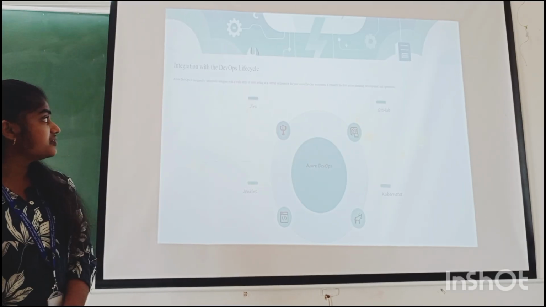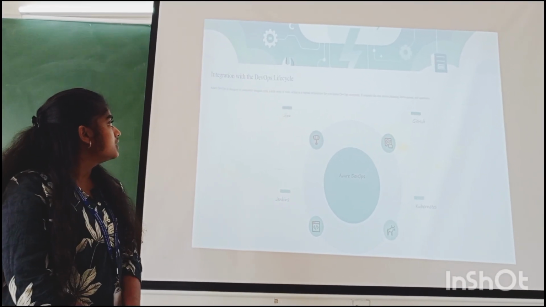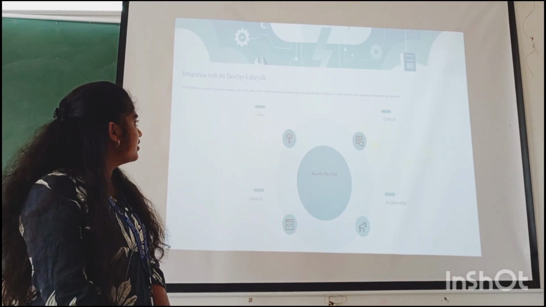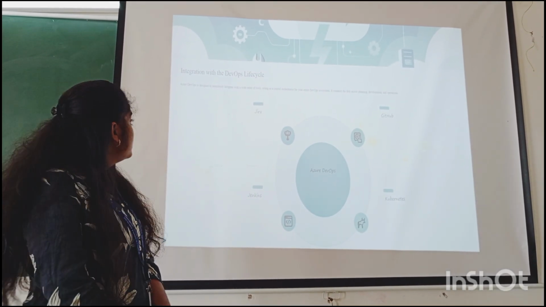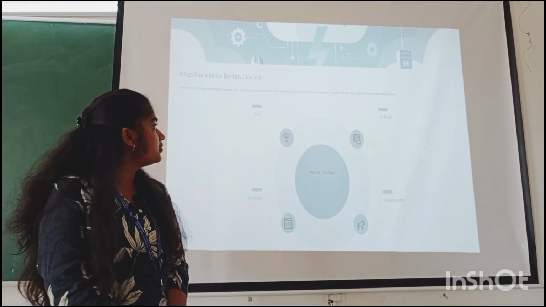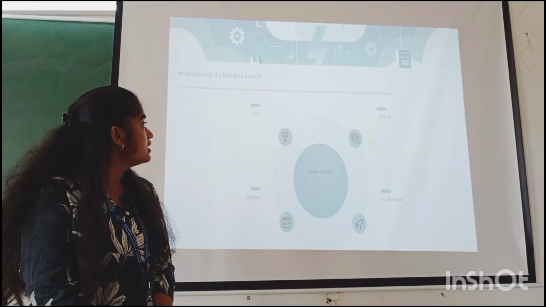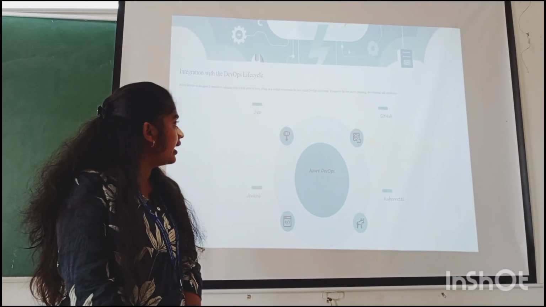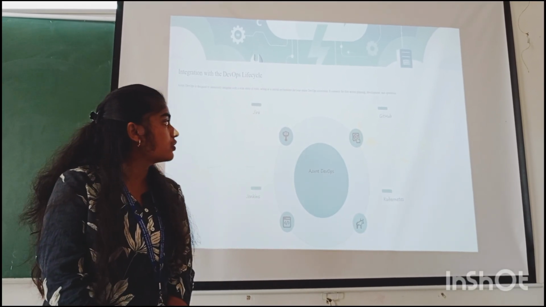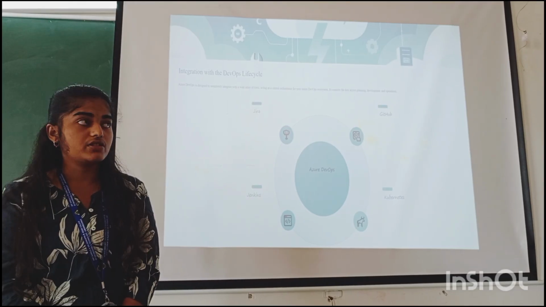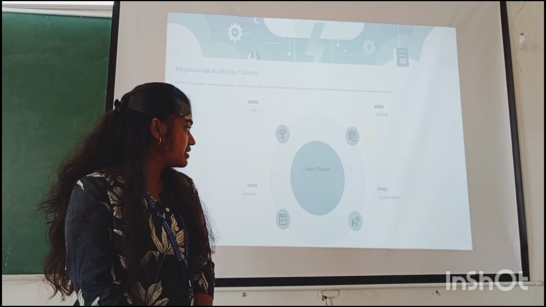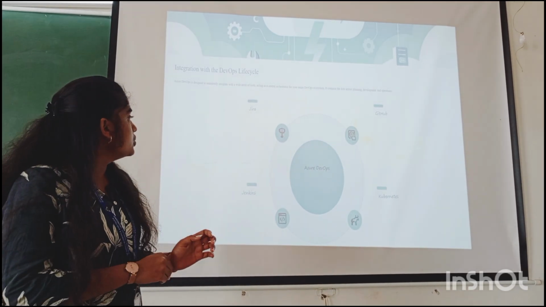Next, integration with the DevOps lifecycle. Azure DevOps is designed to seamlessly integrate with a wide array of tools, acting as a central coordinator for our entire DevOps lifecycle ecosystem. It connects the dots across planning, development, and operation. They are Jira, GitHub, Jenkins, Kubernetes. These are the tools used.